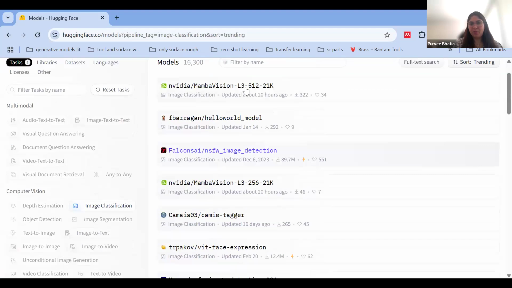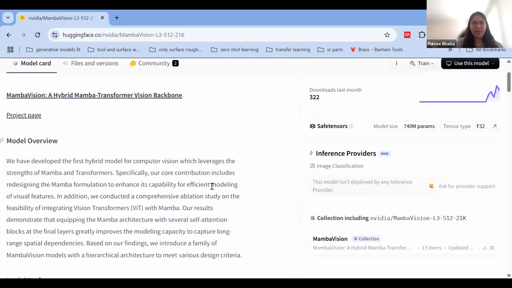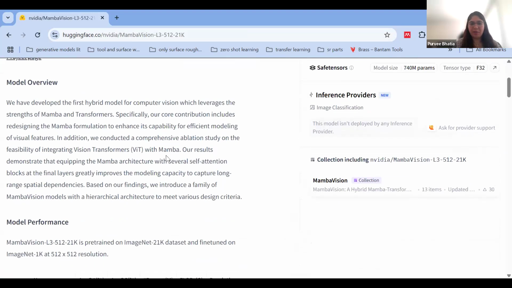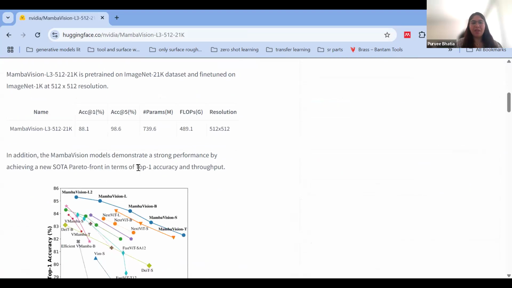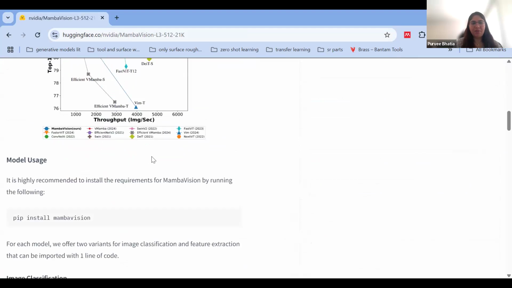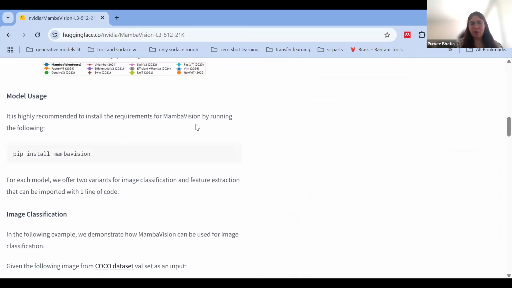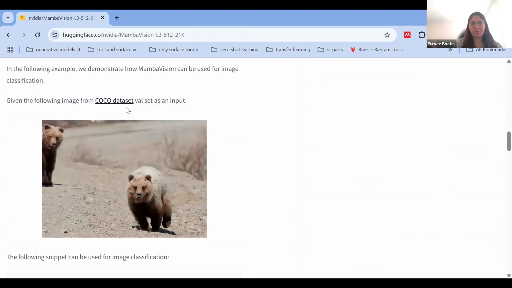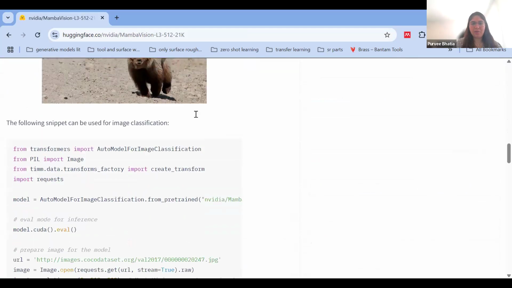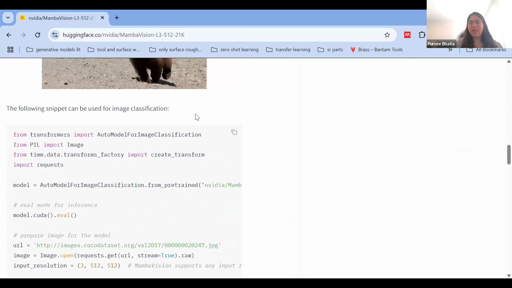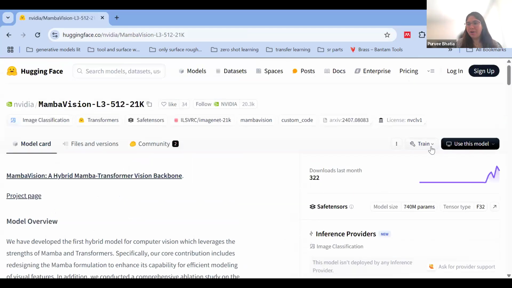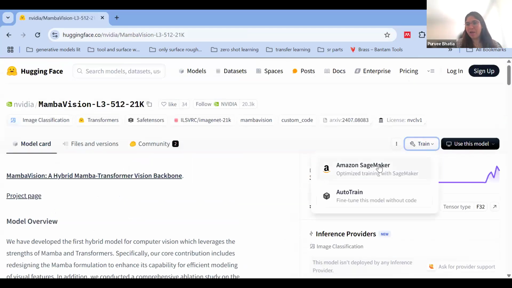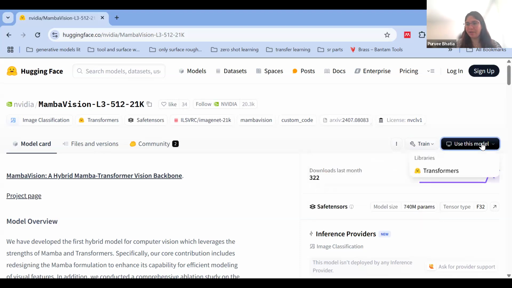And suppose I open this one, it will tell me the model overview. It will tell me what it was built upon. It will show me the model performance. It will also show me the architecture. It will show me the usage. How do I install all of the things that I need? It will tell me what data set it was trained on. So it's the COCO data set. Then it will also give me the entire code, right? The good thing is you can also train this model on this website. So you can use Amazon SageMaker, or you can auto train the model without using this code, just using the data and the Hugging Face interface right here.